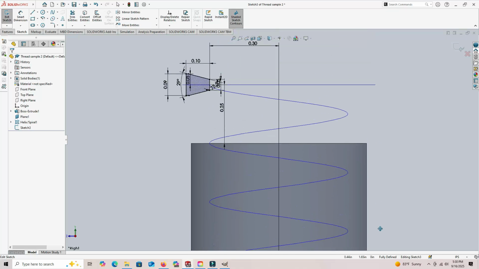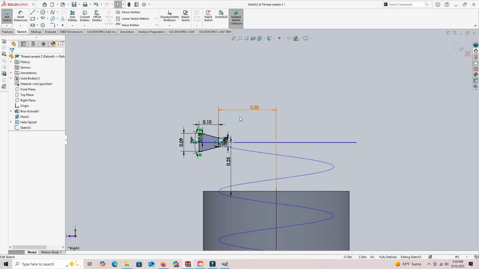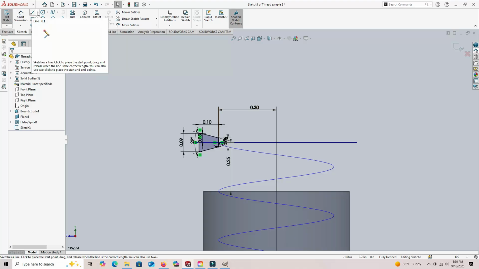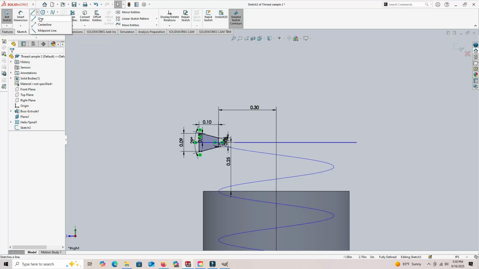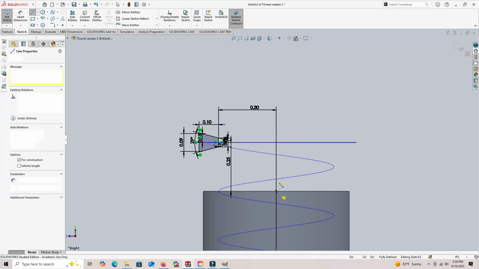I'm going to pan up. I'm doing this by hitting the Control key and then clicking my center scroll wheel. I am going to mirror this. I'm going to put a center line right here going up. Doesn't need to be defined.